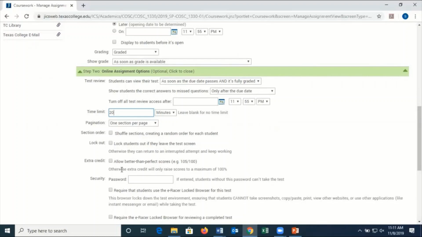Now, if you want to give students the possibility to earn above the required score, the example they give is that if the quiz or test is over 100, I want the students to be able to have better than the perfect score. You know, what's above 100. You check that option.